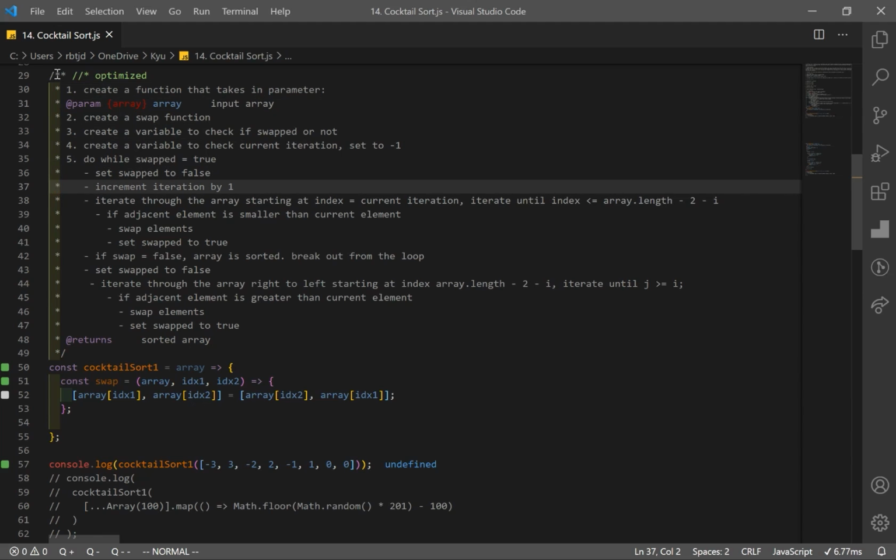Now we're going to create another for loop, and we want to iterate starting at index is current iteration, and I'll explain why later. And we're going to iterate until index is less than or equal to length - 2 minus i. We do this because we want to avoid comparing elements in the beginning of the array, because remember, unlike bubble sort, we are going to have sorted elements towards the right and towards the left, and the middle elements are going to be the elements that are not sorted.